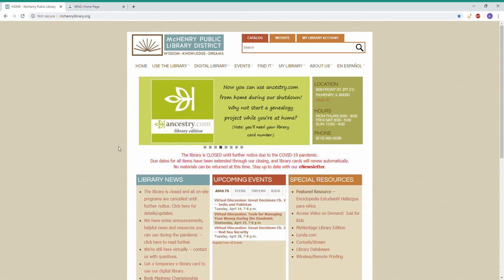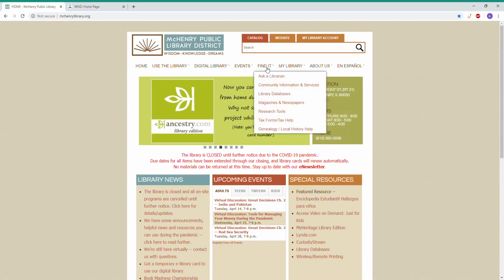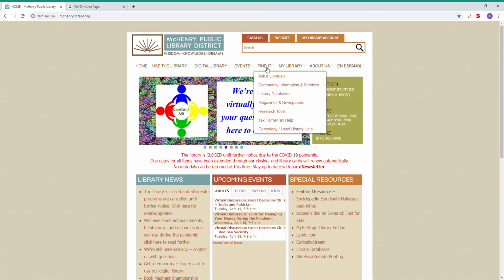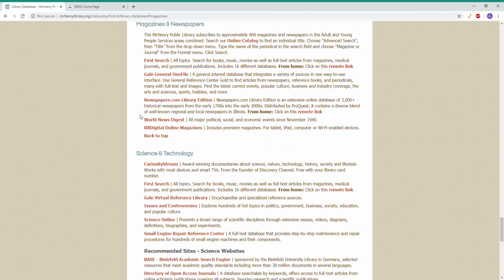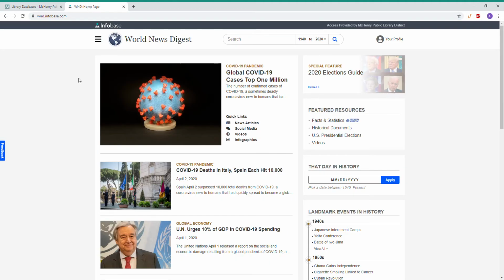So to get to World News Digest, you're going to go to this Find It drop-down menu, and you're going to select Library Databases. From there, we're going to go to Magazines and Newspapers, and as you can see, World News Digest is right over here. Once you click that, it will ask for your library card number. You just type it in, and it will lead you to the home page.